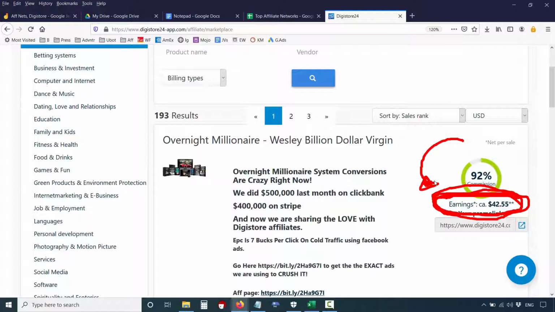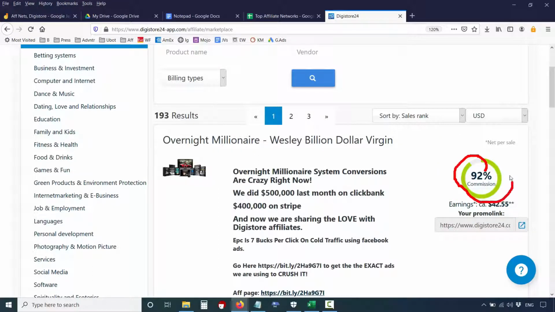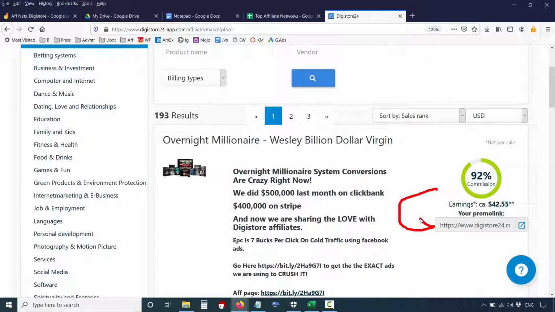So on average, if you get somebody to buy this product, you will make $42. Now, why do I say on average? Because the fact of the matter is you're actually making 92% commission. So whatever upsells they buy, if they buy downsells, if they buy other products from Wesley, you may make more than $42. You may also make a little bit less, but on average, you can generally count on $42 per commission. And your affiliate link is right here.